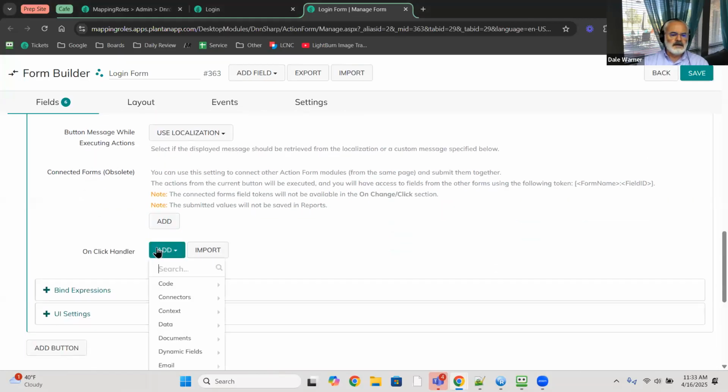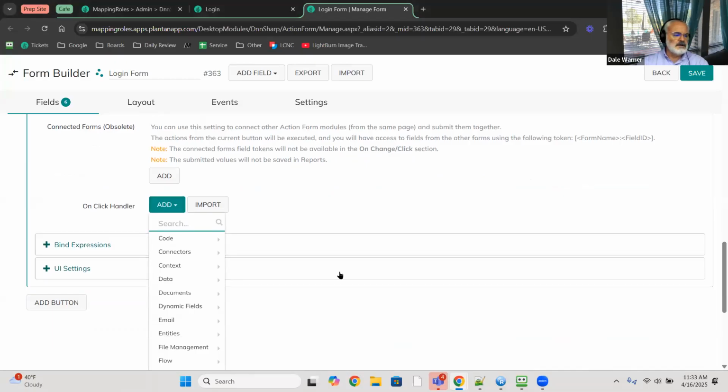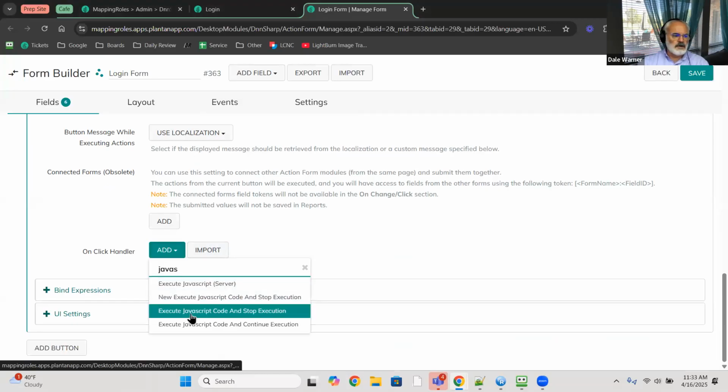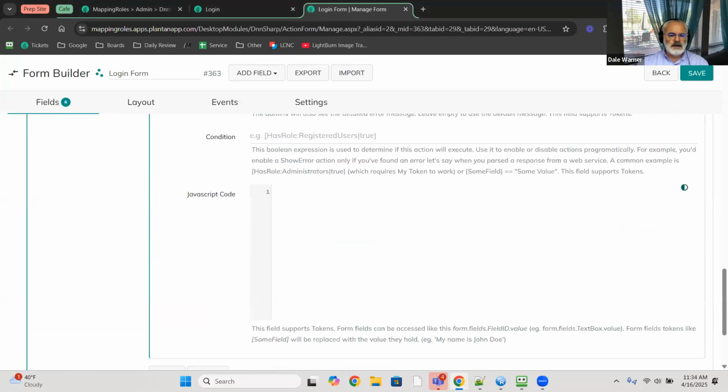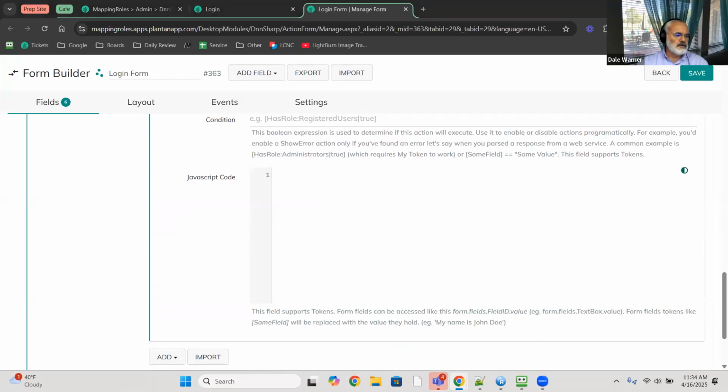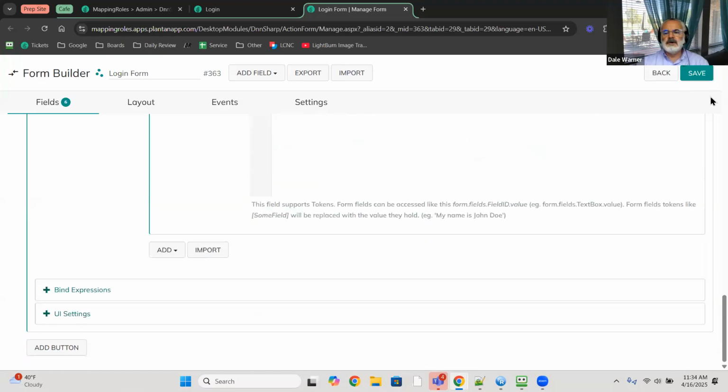We'll add a click handler that's going to be an execute JavaScript code and stop execution. And we're going to just use this little bit of JavaScript code. I've got it prepared, but it's the same link that you saw underneath. I pointed out a little while ago. The main thing to know is this needs to point to the same module ID as your account login form. All the rest of it is the same as what you see here. So this is going to give us our button and cause the login to work.